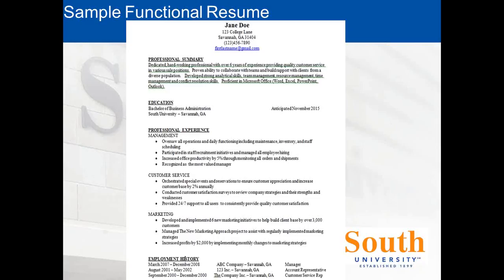Now we jump into the professional experience section. And this is where it really varies from the reverse chronological resume. As you can see, the subsections are management, customer service, and marketing. These subsections differ from your reverse chronological resume because you're not seeing those job titles there that you would typically see. You're not seeing the job information. You're just seeing these overall skills and expertise that Jane has to offer me.